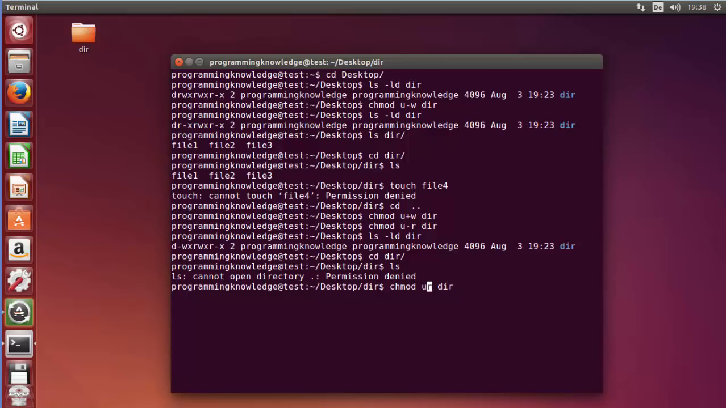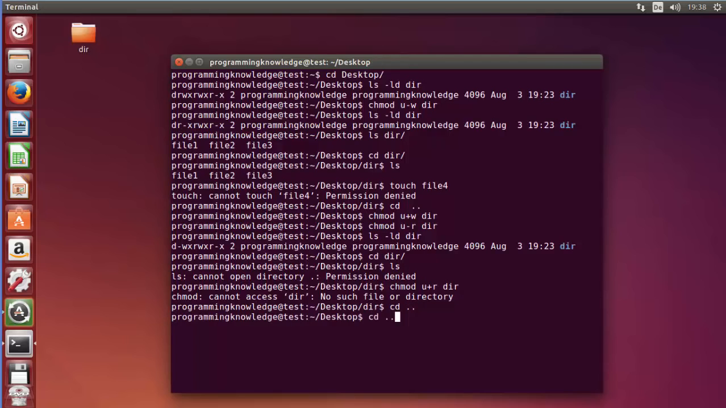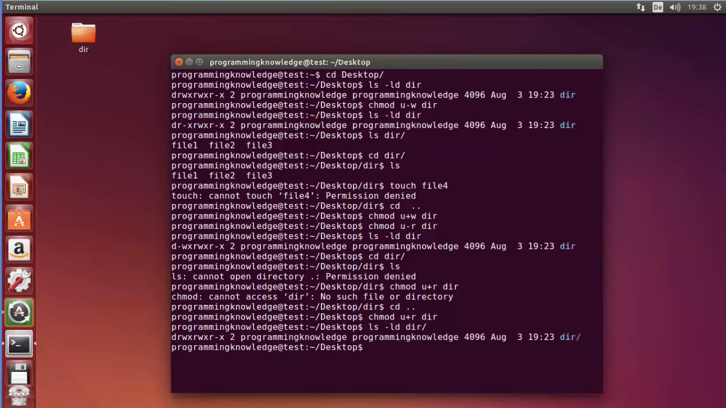Once again I will provide the read permission to the user. So chmod u+r, which will once again give the read permission to the user for this directory. Okay, first of all I need to go to the desktop, so change directory to the desktop and then provide this command. And once again I will do the long listing of this directory, ls -ld dir, and now we have the read permission also for the user.